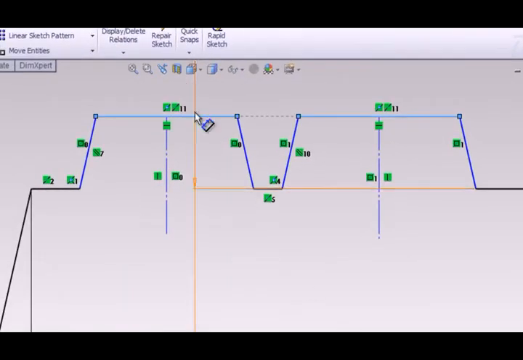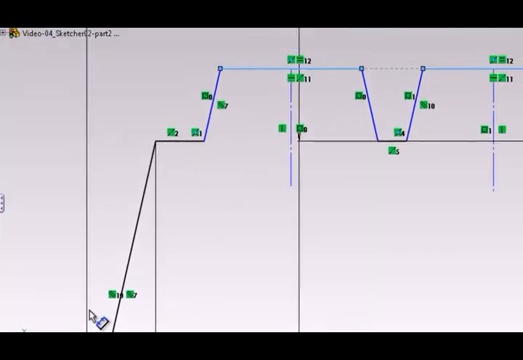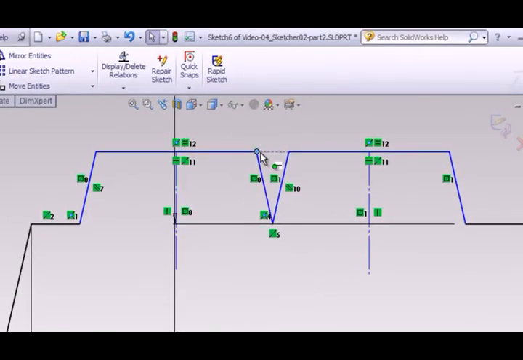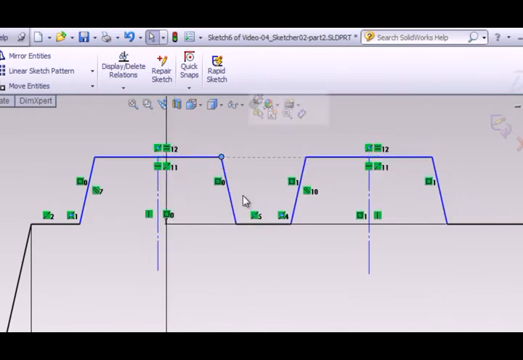And I also want to add one other constraint to these two. I want them to always be the same length, and there's a nice constraint for that called equal. So if I add a relationship called equal, then no matter how we change one of these shapes, the other one will update to have the same width.